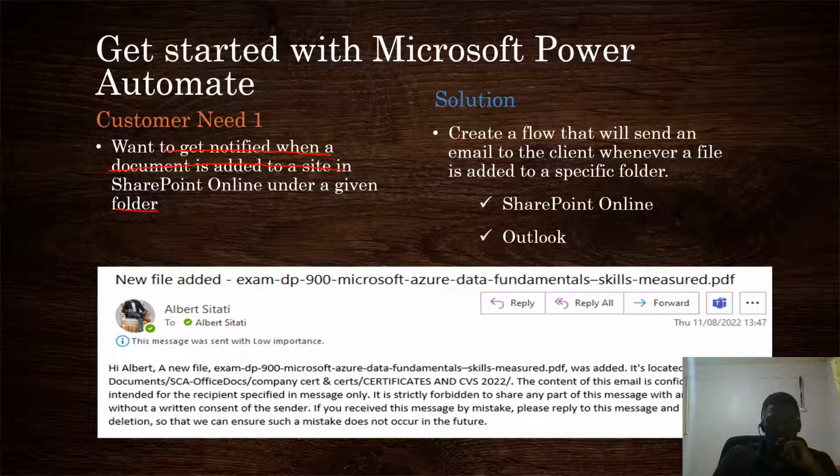So the solution for this case is that you can create a flow that will send an email to the client whenever a file is added to a specific folder, and this flow will use these connectors.